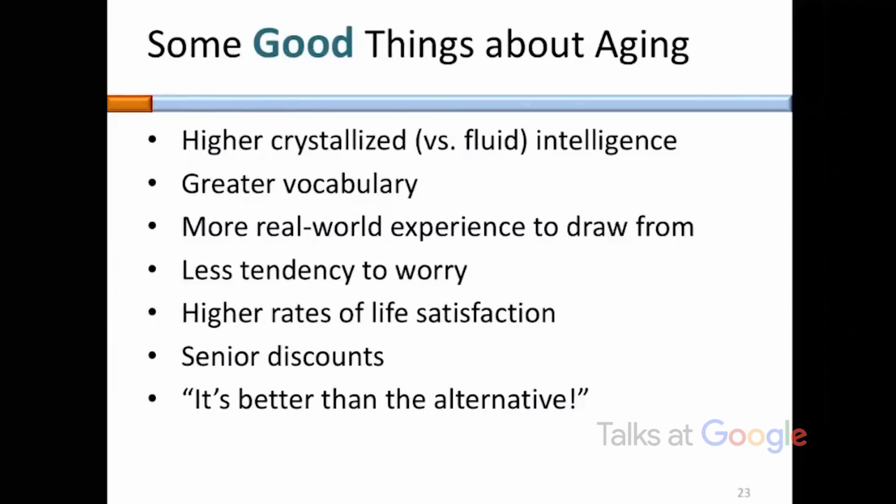And that increases with age until a certain age and then starts to decline. And then, again, it's highly variable. In some people, it doesn't decline, and in others, it declines steeply. Greater vocabulary with age, more real-world experience to draw from, less tendency to worry, higher rates of life satisfaction, senior discounts, and as someone said, it's better than the alternative.